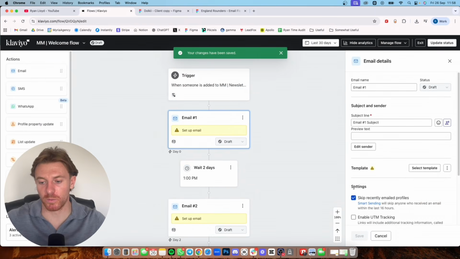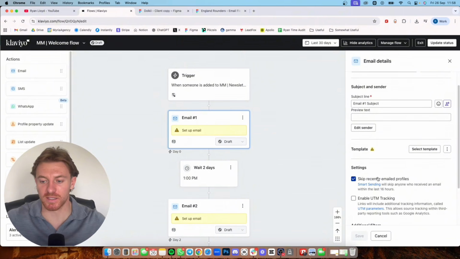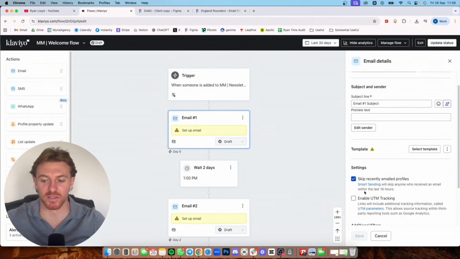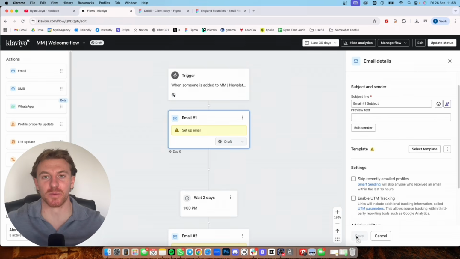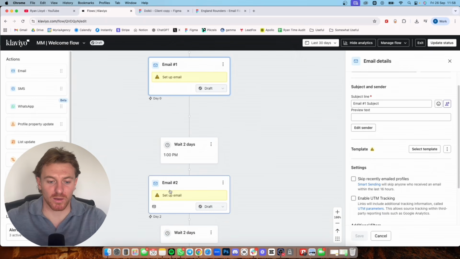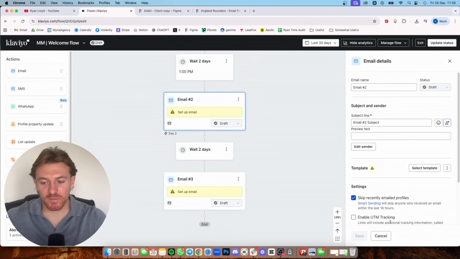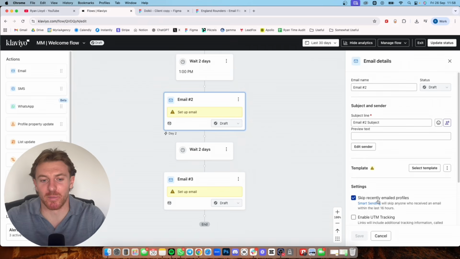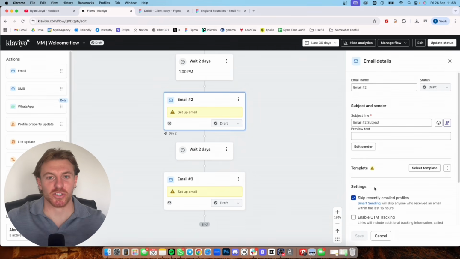Just a quick mention as well with settings: this is going to skip profiles if they've received an email in the last 16 hours. The first email, for definite, you want to turn this off because they're going to get this email instantly anyway, so it's not really too much of an issue. Whereas for your second and third email, it can be argued that turning this off might come across as a bit more passive. Especially if you're sending campaigns, you're not going to come across like you're spamming them 2-3 times a day. Again, it does just depend on your brand.